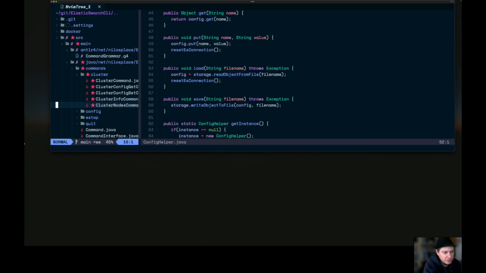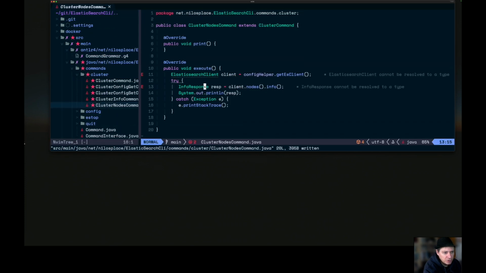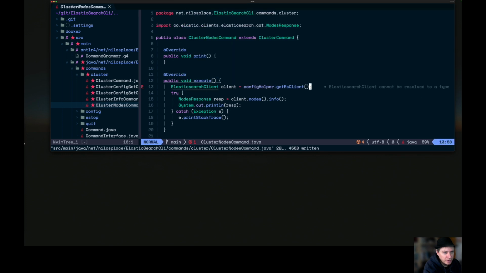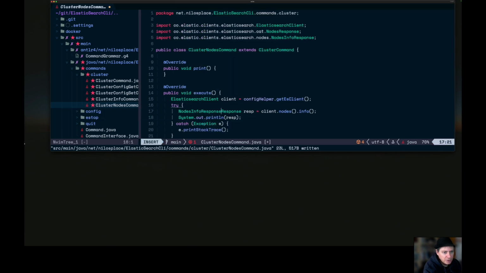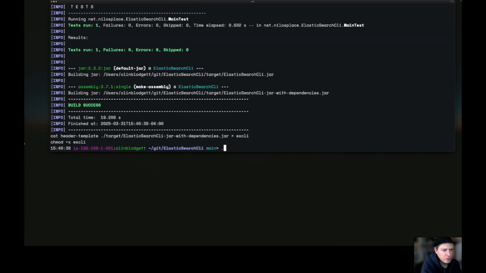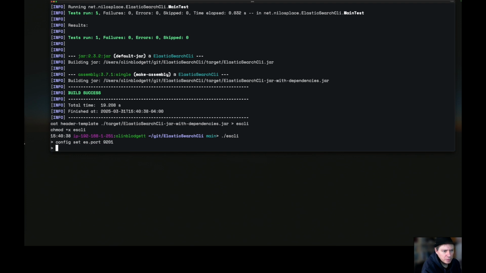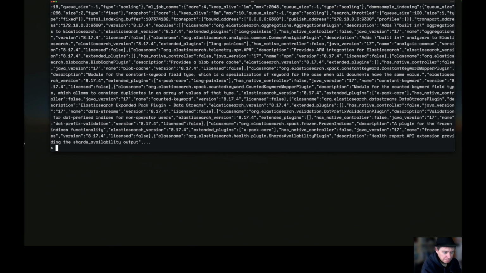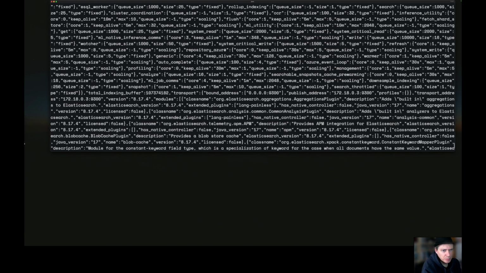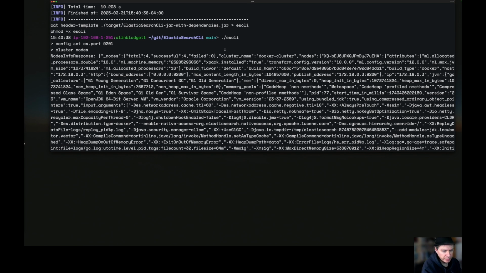And then cluster nodes, well, we haven't implemented that yet. So it's basically the same thing, except we're going to call a different method on the client, client.nodes.info, which gives a nodes response. And then we're just going to print that out. So you can see we run the client again, set the configuration. The configuration actually works. And we do a cluster nodes. Big old JSON output. We don't do much with it. It's actually not the full output. We'll come back to this later.